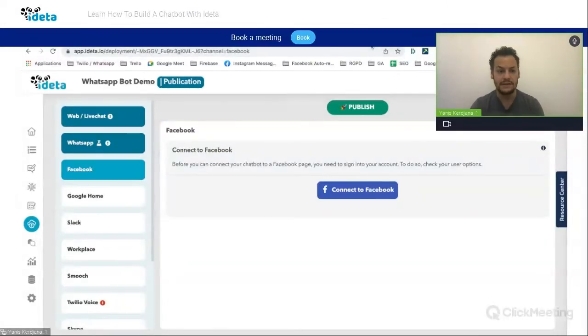We have a demo of that. This is our demo bot on WhatsApp, so you can have a look at it. We'll send it to you. So it can be interesting.